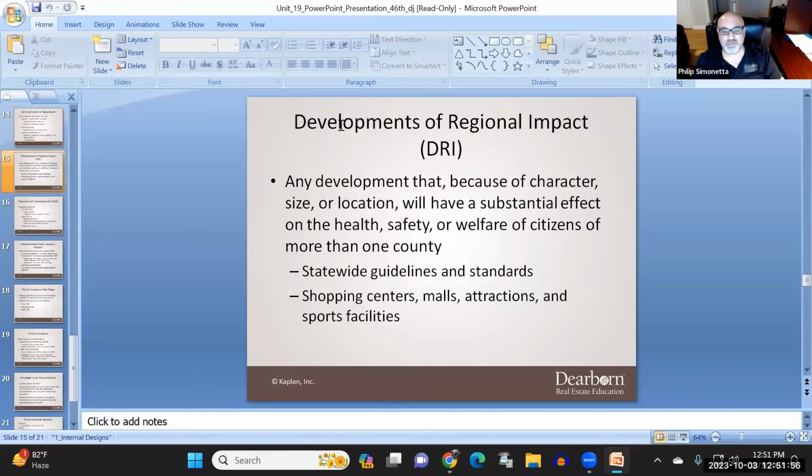Okay, so let's talk about developments of regional impact, DRIs. Okay, any development that because of character, size, or location will have a substantial effect on the health, safety, and welfare of citizens of more than one county. There's statewide guidelines and standards. Shopping centers, malls, attractions, and sports facilities, football stadiums, Disney. People come from multiple areas. Outlet shopping malls, people come from all over. That's DRIs. They have impact because people come from other counties there, right? That's an example of a DRI.